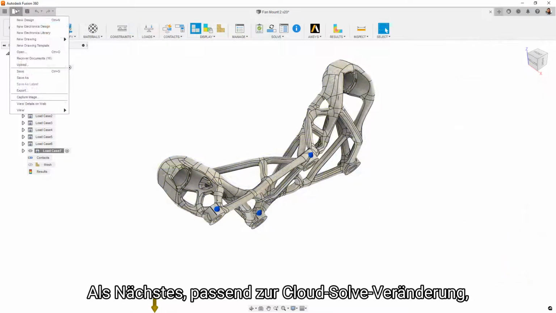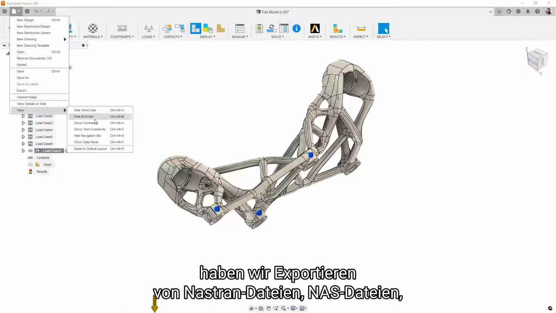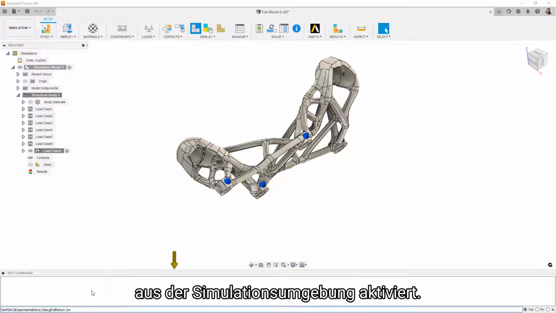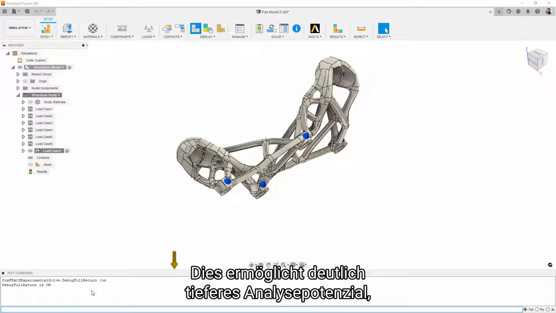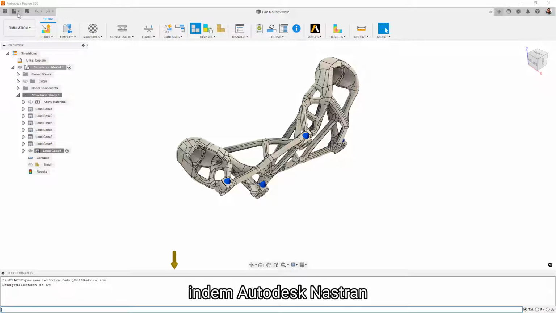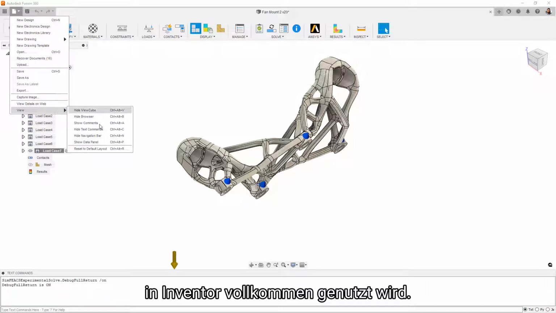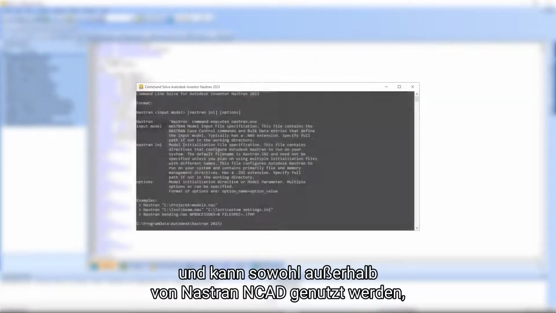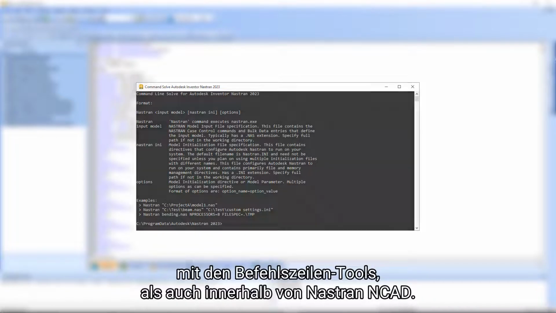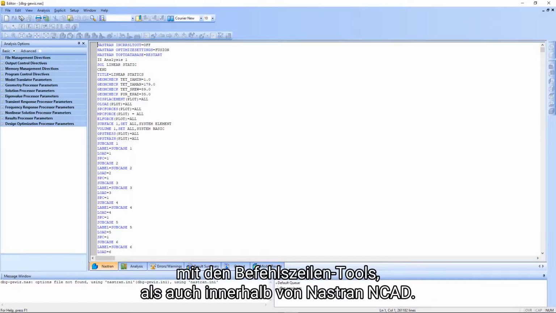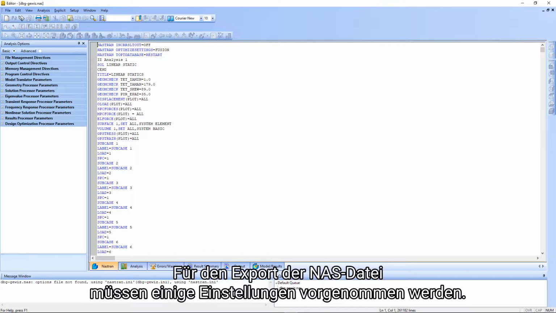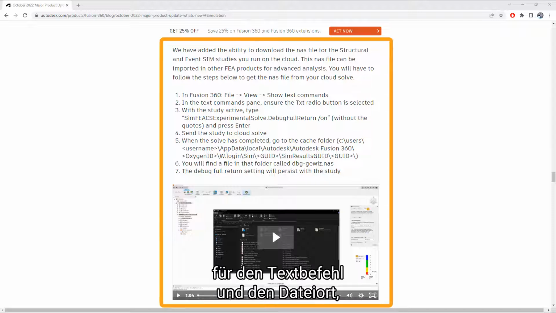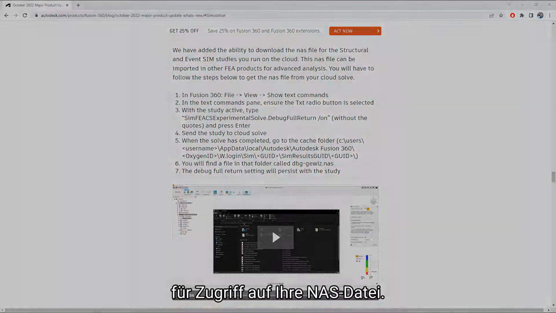Next, also in line with the cloud solve change, we have enabled exporting of the Nastran file, NAS file, from the simulation environment. This allows for significantly deeper analysis potential by using the full implementation of Autodesk Nastran inside Inventor. The NAS file contains all of the setup information and can be run both externally to Nastran NCAD using the command line tools or inside Nastran NCAD. Exporting the NAS file takes a little bit of setup, so be sure and check the What's New blog link below for the text command and file location to access your NAS file.